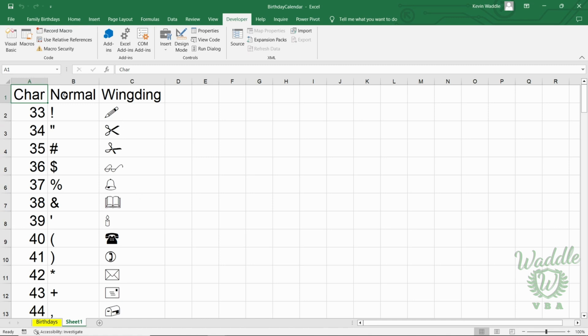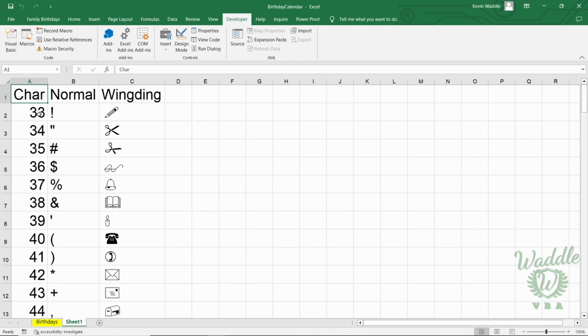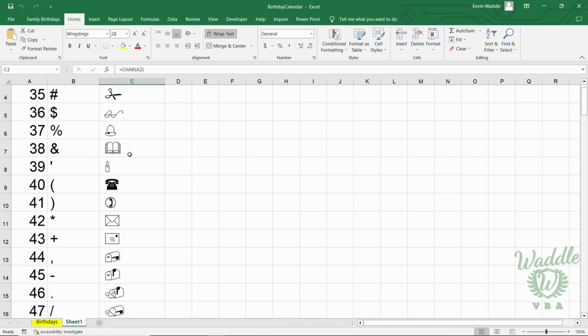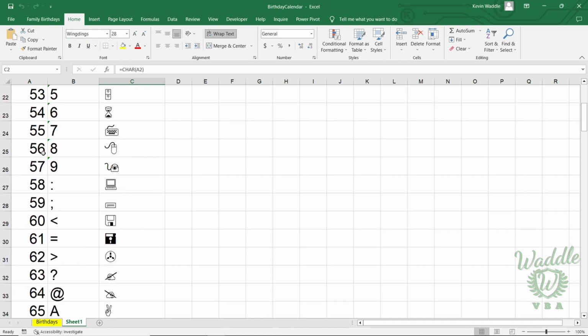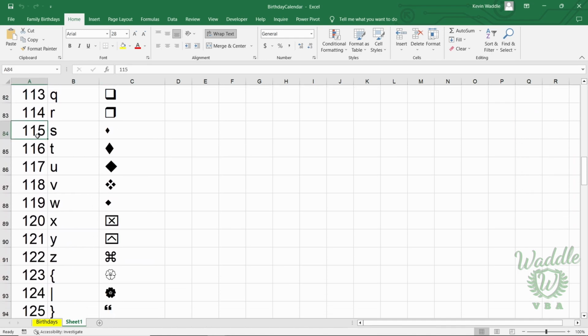So I have two columns here. I've got a character number starting at 33 and going to 255. I've got a normal font, which in this case is just Arial 28 to make it visible. And then I've got the same character in Wingdings font. And you see these little icons.